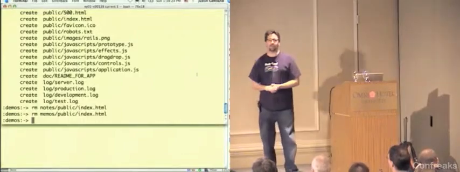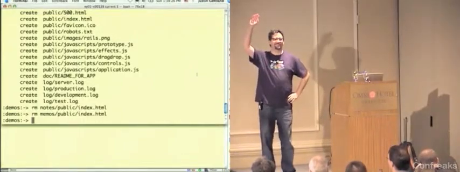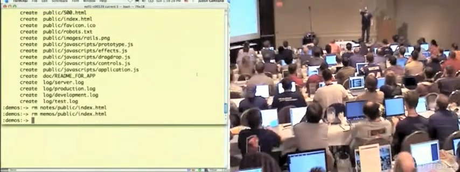Who here is using anything other than a *nix environment? Anybody? Anybody still using Windows in the room? Windows people? Oh, don't be sad.